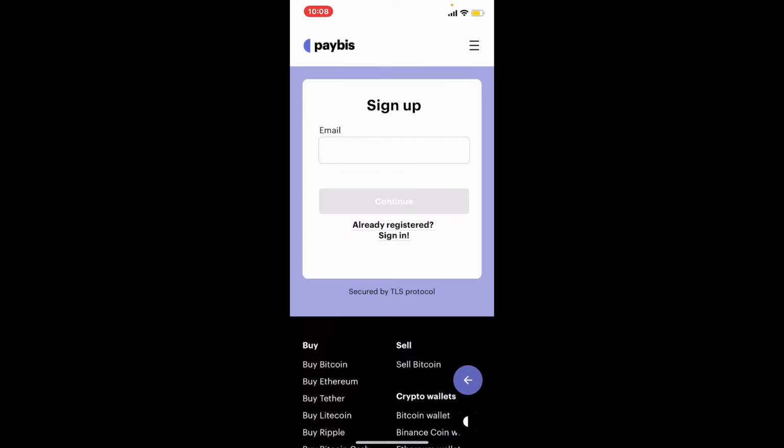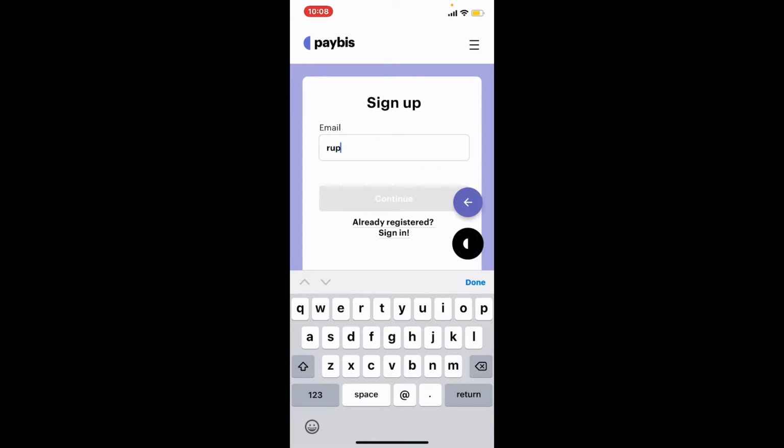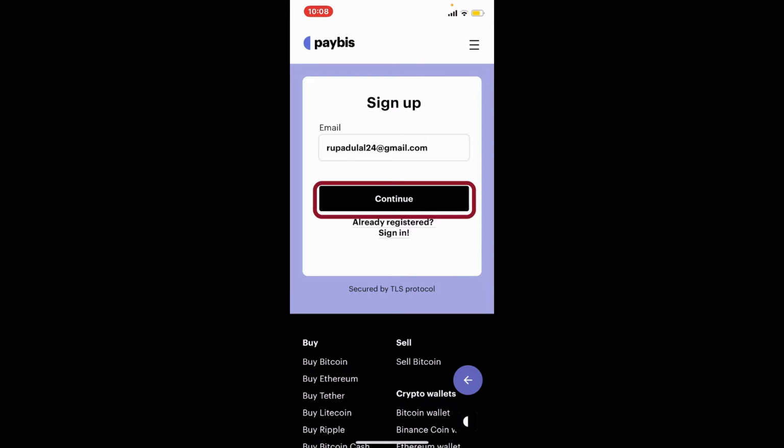a new account. In the Sign Up area, type in an email address you'd like to register with and make sure to type in a valid one. Soon after you do that, tap the Continue button.